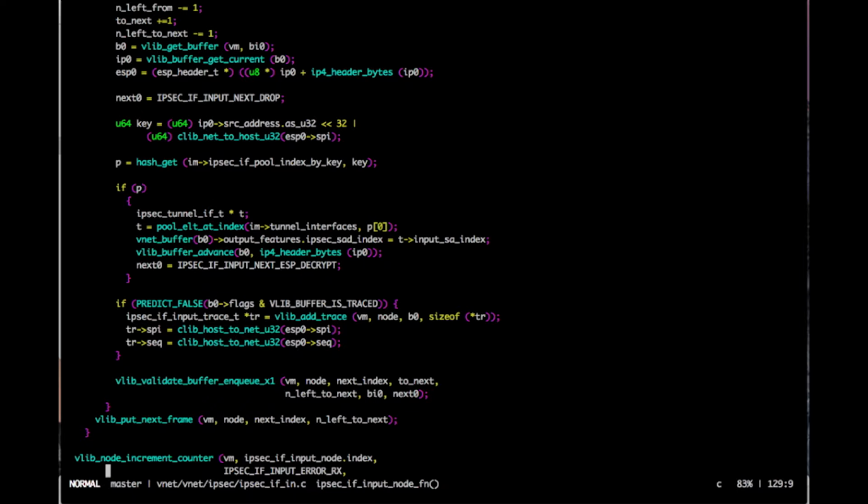Very simple. We are not doing any magic here in this node. We are just doing the lookups. If there is a result, we will put this to the vlib buffer, and we will dispatch stuff to the ESP decrypt node. If there is no result of the lookup, we will go to default, which is drop.